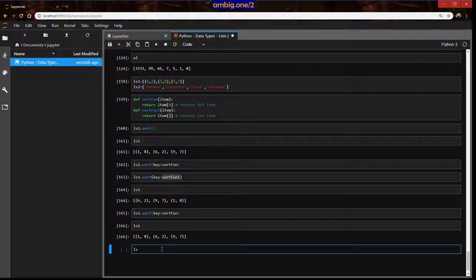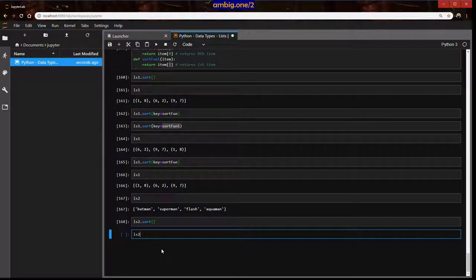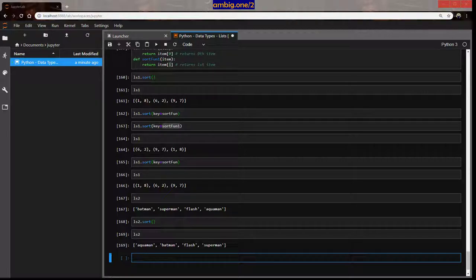Then ls2 is this, ls2.sort, see what happens: Aquaman, Batman, Flash, Superman. So if it's a string, it takes the first letter and from there it sorts. A comes before anything, B comes after A, F comes after B, S comes after. So what if I want to do my own standard?